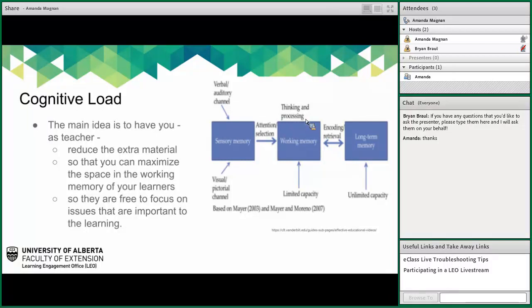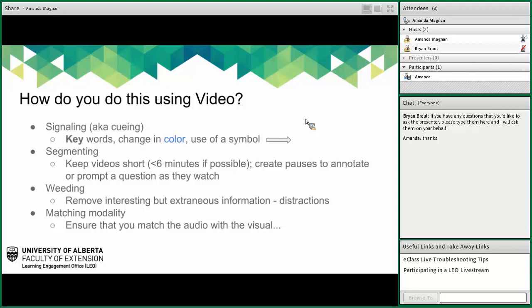So funny enough, when you sit down and create your lesson, you're doing this whether you know it or not. But it's nice to know it, because then you can actually do it with intent as opposed to fingers crossed, we're going to get there. So how do you do this in video?